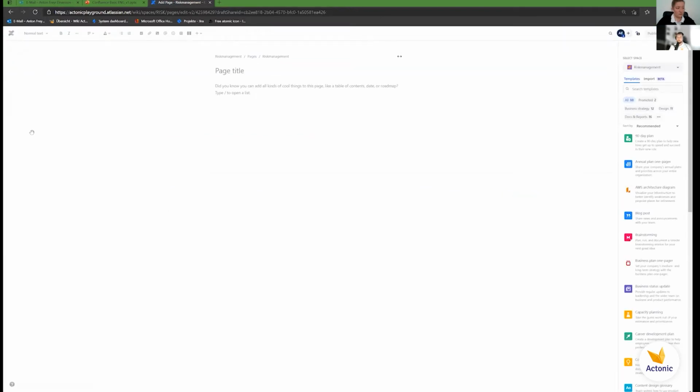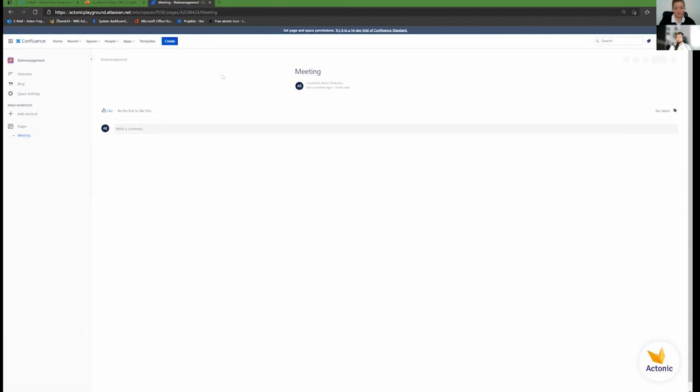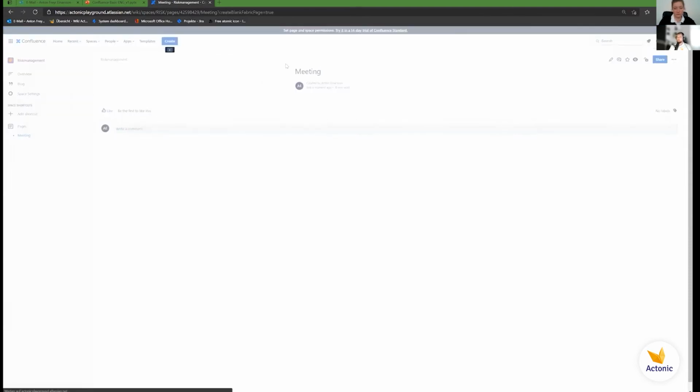And when I'm on this page with the meeting and click create again, then you see here in the breadcrumbs that I'm in risk management, meetings. And under that, I will create a page with a title. But this is not what I want. I want a page created under risk management. So did I make a mistake? Or do I have to do it differently?